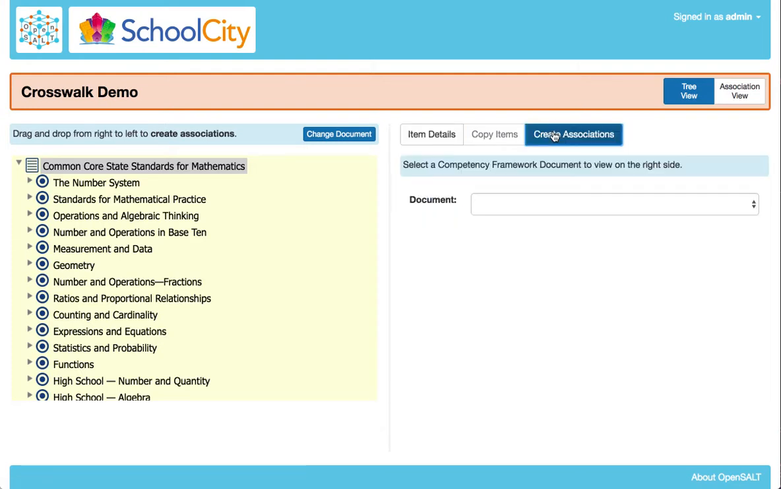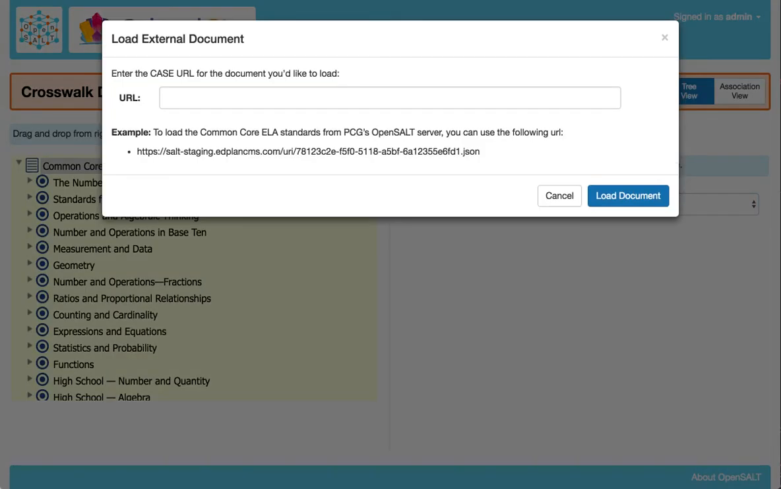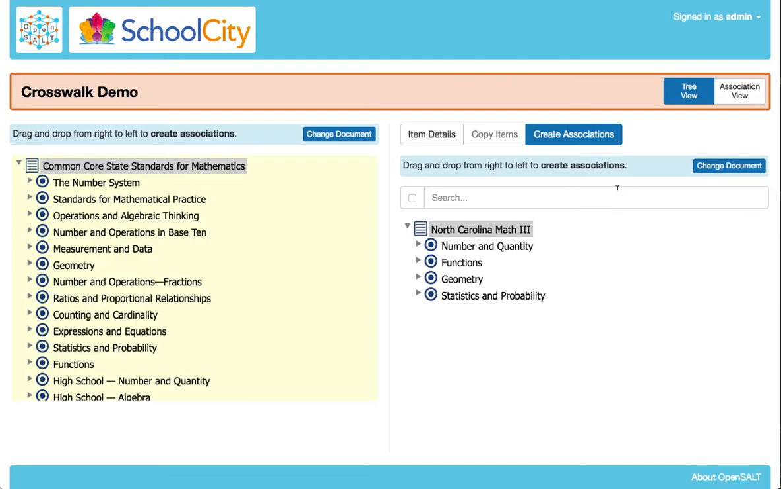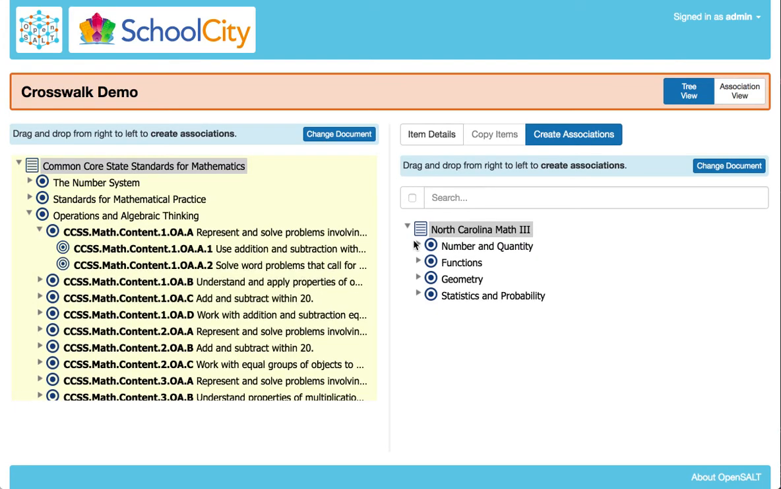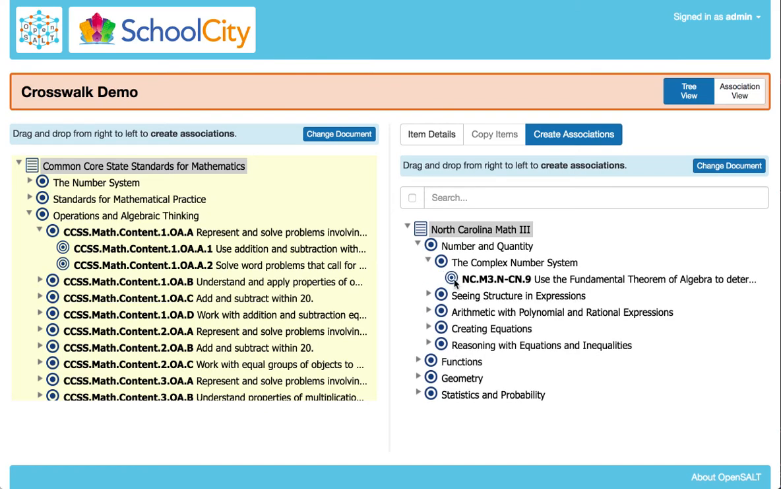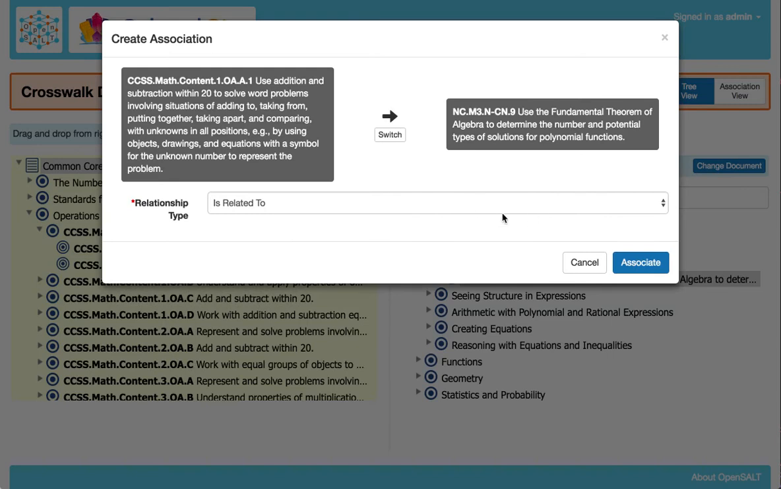And then I can create associations, and here I will open up a document on one of OpenEd's instances of SALT. So you see this is coming from the OpenEd server. Load this document up. So this is North Carolina Math. And here I can go in and find the standard that I'm interested in on the left and the standard I'm interested in on the right, create an association here, and create this crosswalk association.